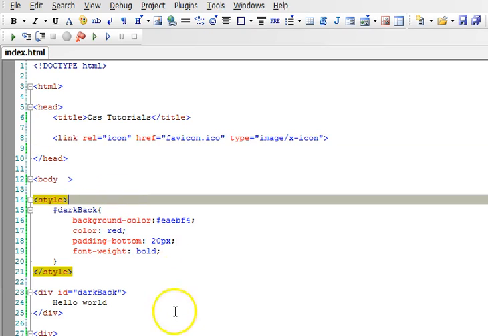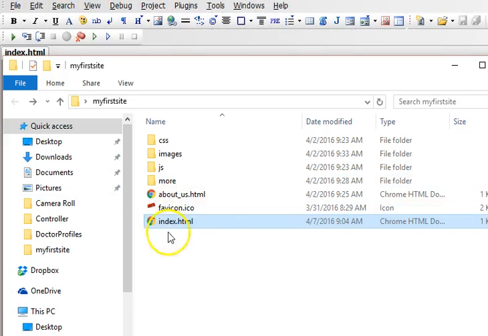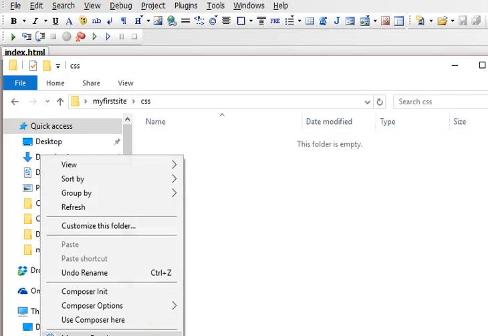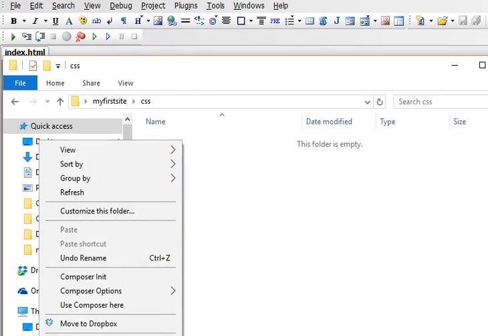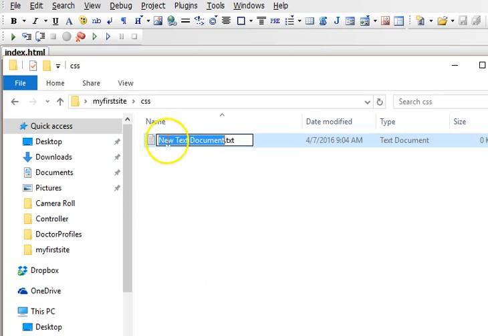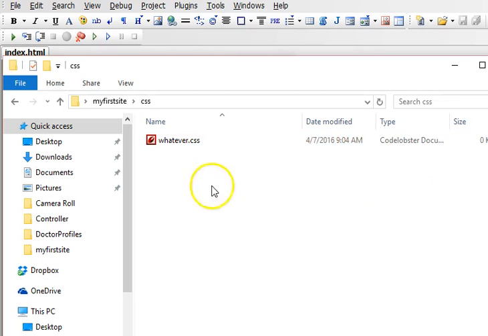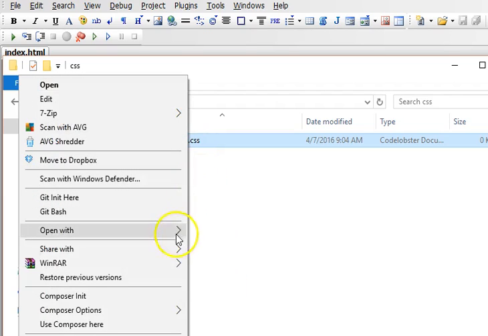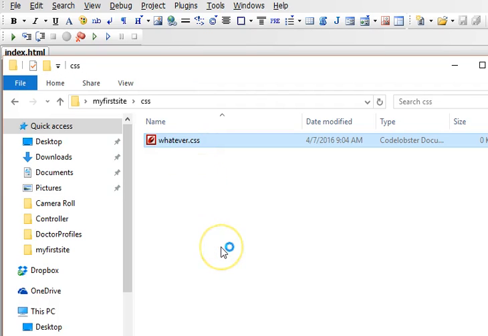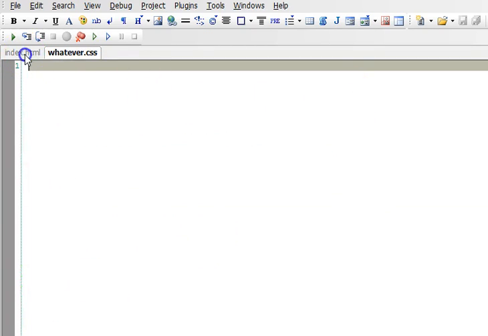Alright, so what we have to first of all do is to go to our folder on the desktop where we had our file, and in this folder, we go to the CSS folder and we can just create a new text file, and then call it whatever we want, whatever.css. Okay, so now save. So now we have this. We can open it with our editor. So it's now open in our editor.